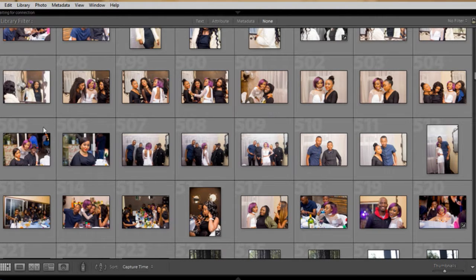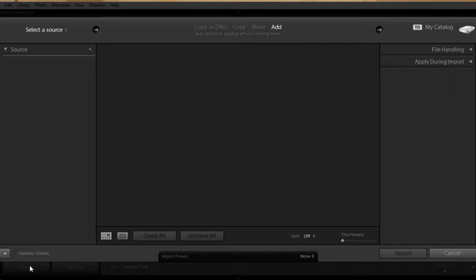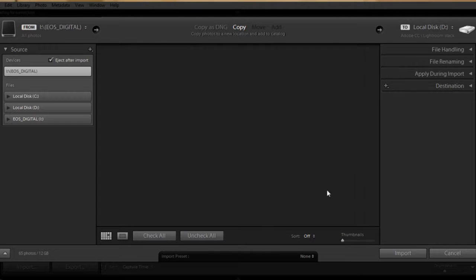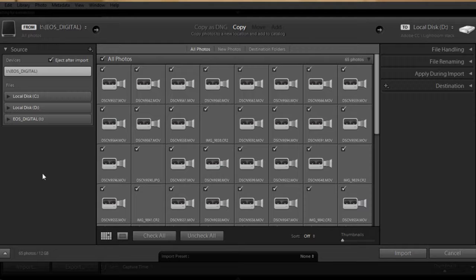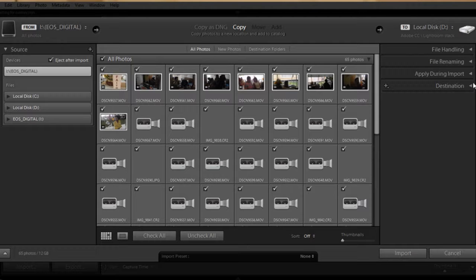So the first thing we want to do, of course, is import those images from our photo shoot. So what you do is go down to the left side of the screen there and you click import, and this is the import dialog. Now a few things that you need to know when you look at the import dialog. These tabs here on your left are for where you're importing your files from, and these on your right are for where you want your files to be imported to.